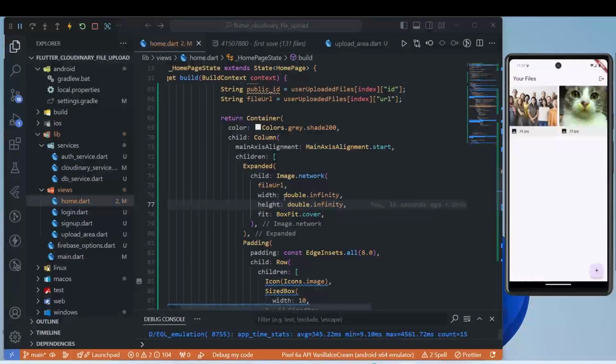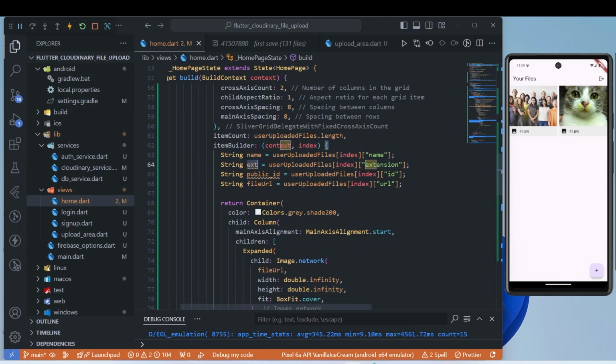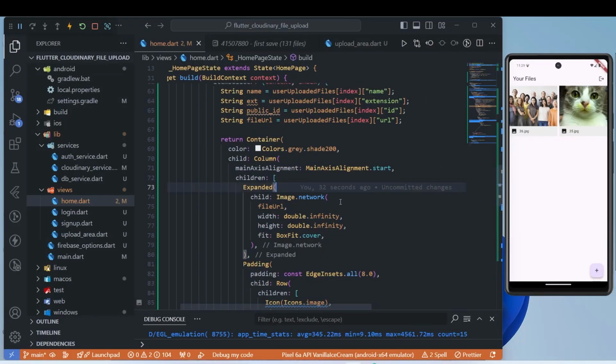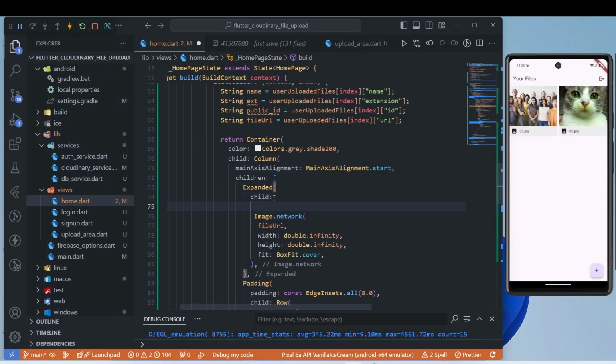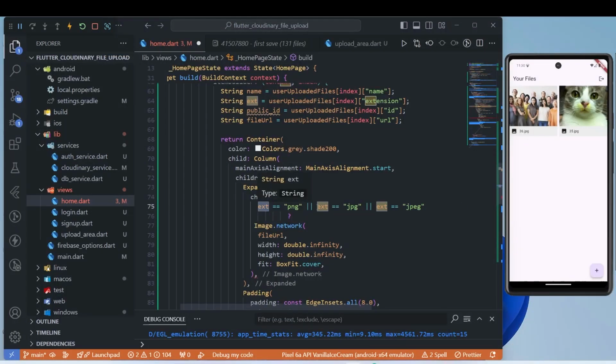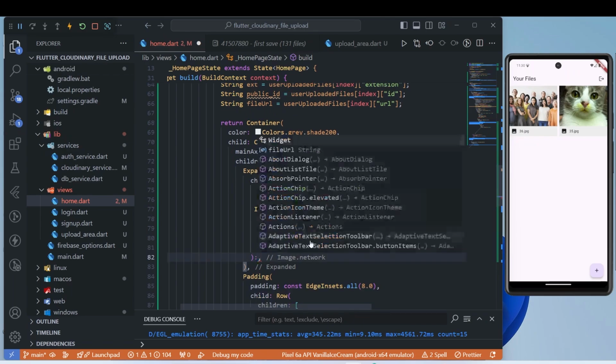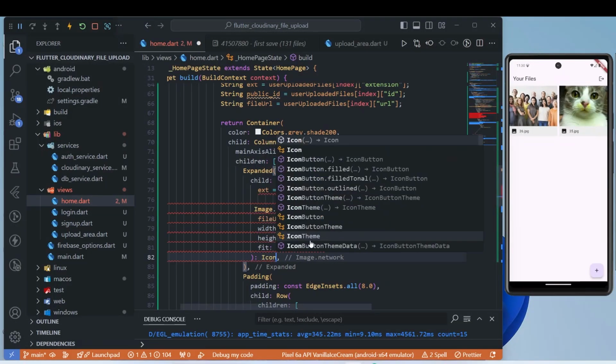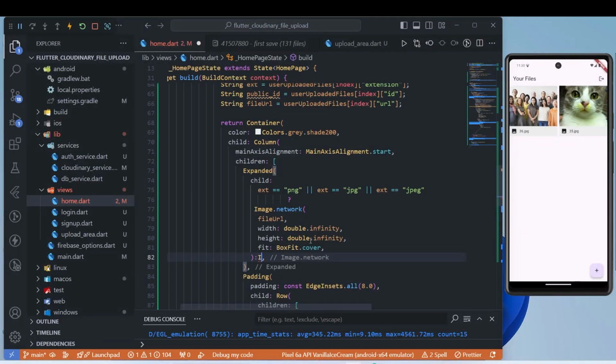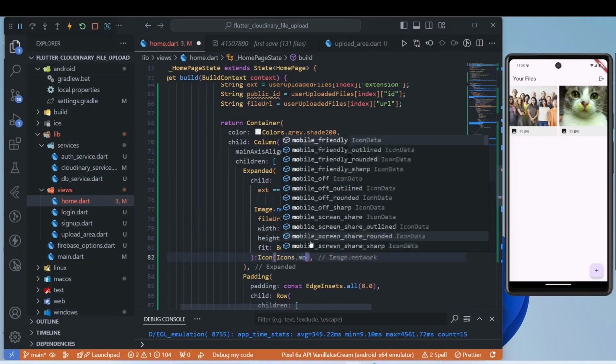In that case, for that reason we store the extension. So here we can write the logic: if it's an image, then we show the image thumbnail, else we show the video icon. So like this. Here if ext is equal to png, jpg or jpeg, it means that it's an image. In that case we'll use this logic, else we'll show an icon of Icons.movie.